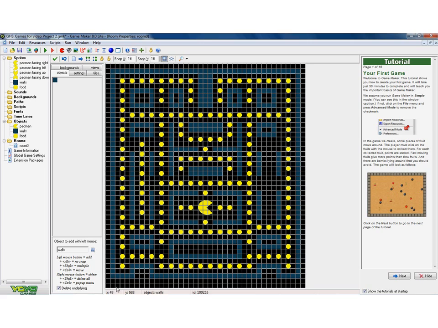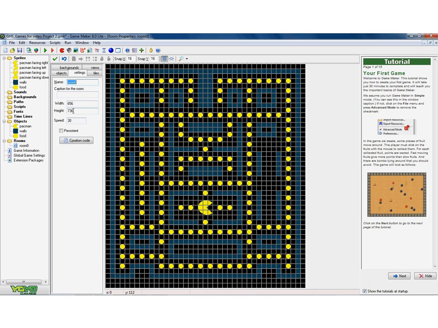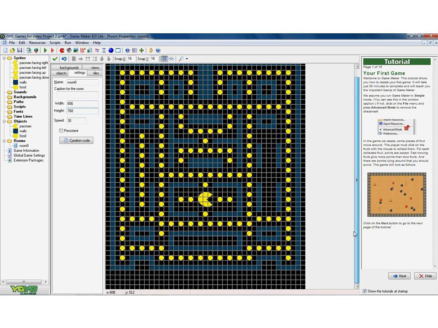So the first thing I need to do is to make some space down the bottom of the game to write the score in. So I'm going to go to settings. I'm going to make the game slightly longer. I'm going to add 2 more squares. Now that's another 32, which gives me 768. So 768. And I can't quite see it on the screen anymore, but that's down there.